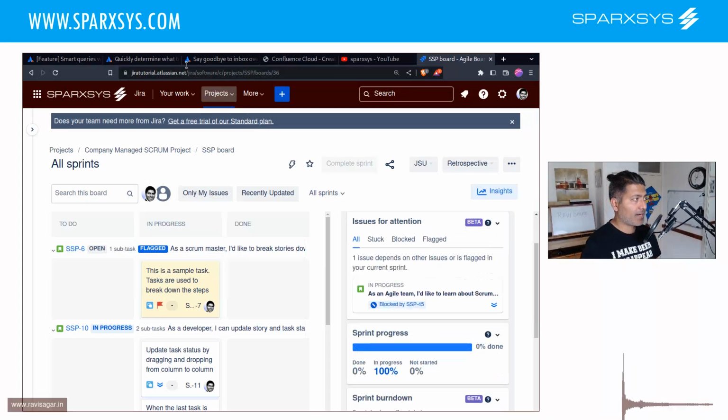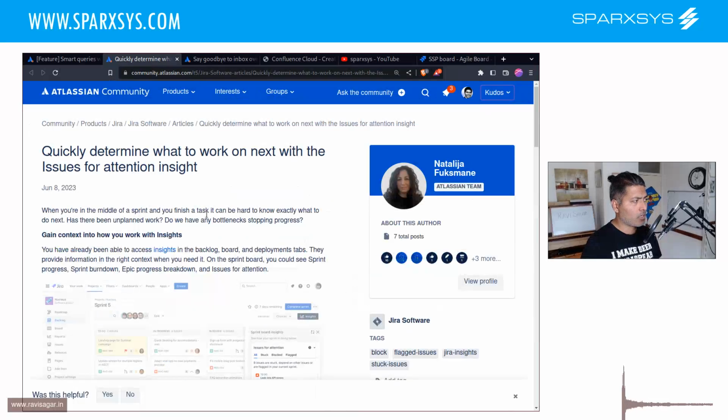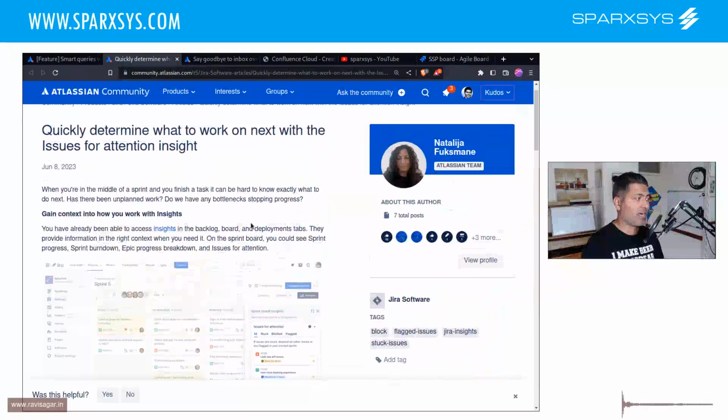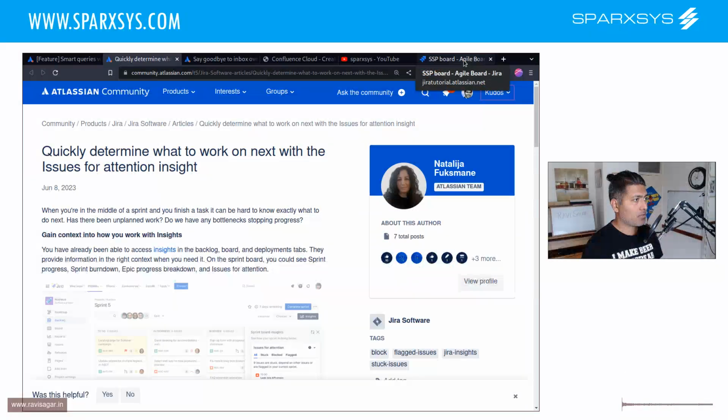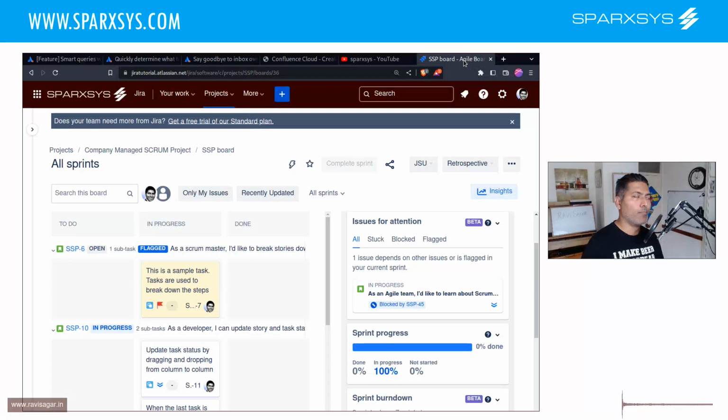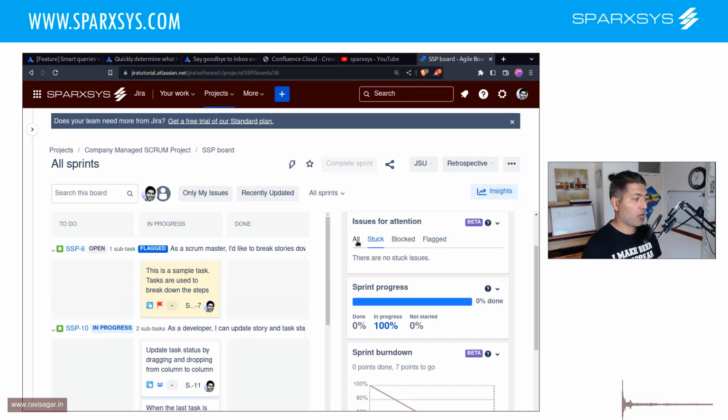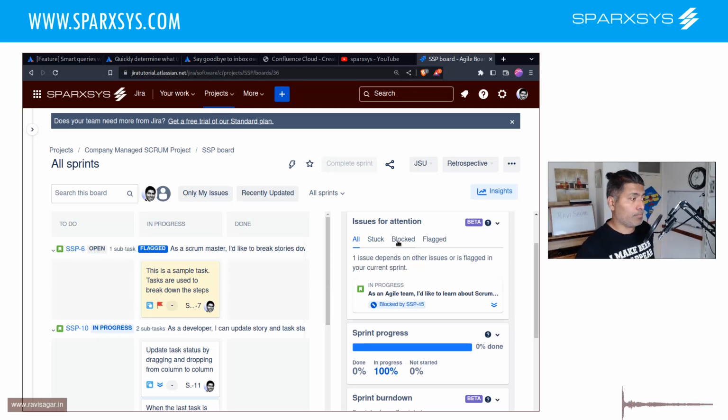But what I noticed, and also this post is talking about it. Basically, this post is saying that now if you look at the Insight button, it will show you something like this: issues for attention, and it says here all. Or basically, you can have these tabs. Stuck means that something is waiting for something to happen for a long time. I guess this will show issues that are in a particular status for a long time, which is good, makes sense. Something similar to this we have blocked.